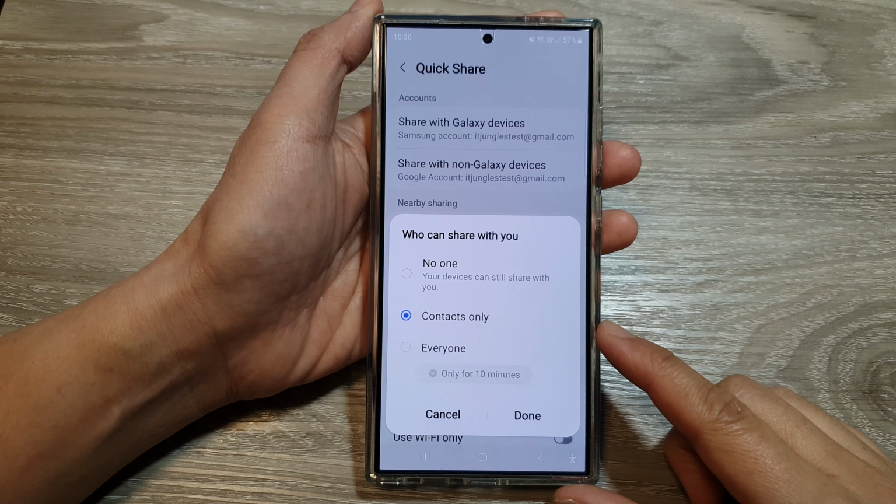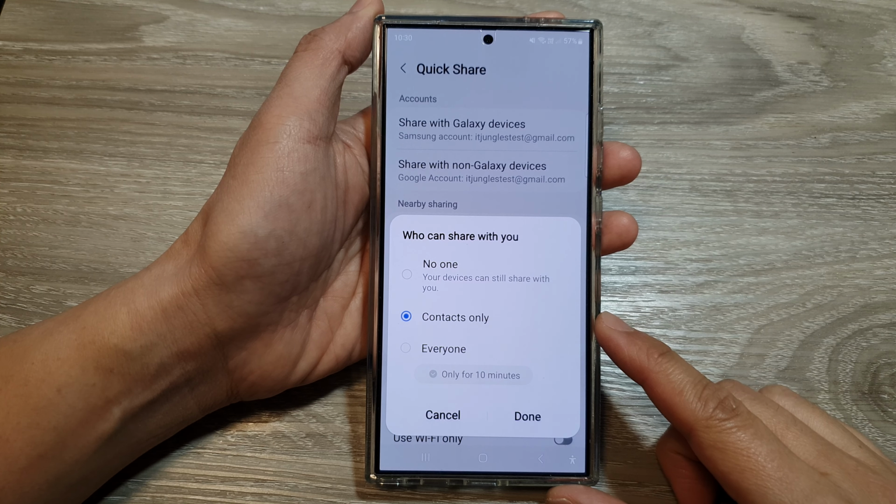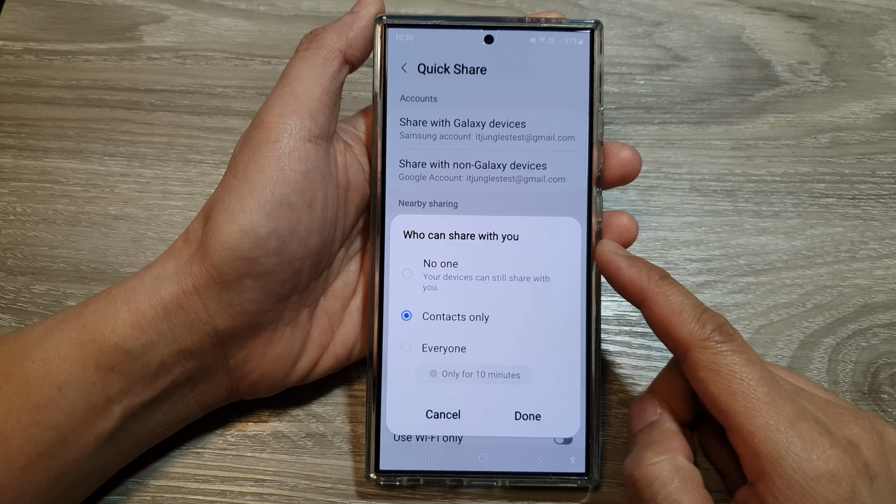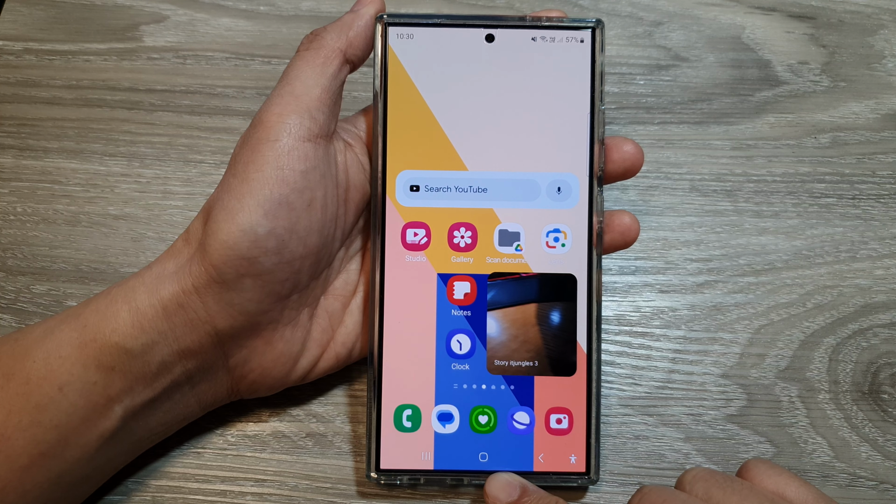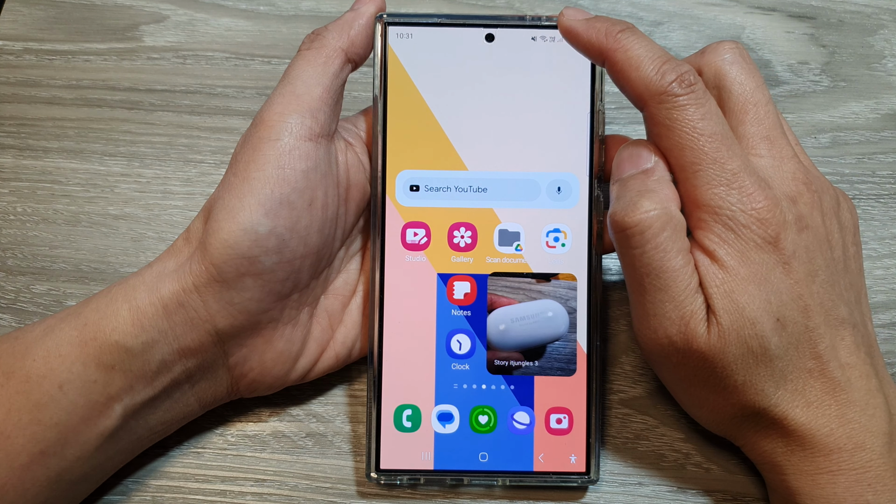How to stop strangers from sending you files and pictures via QuickShare or Nearby Share on the Samsung Galaxy S24 series. First, tap on the Home button to go back to the home screen. And from the home screen, swipe down at the top, then tap on the Settings icon.